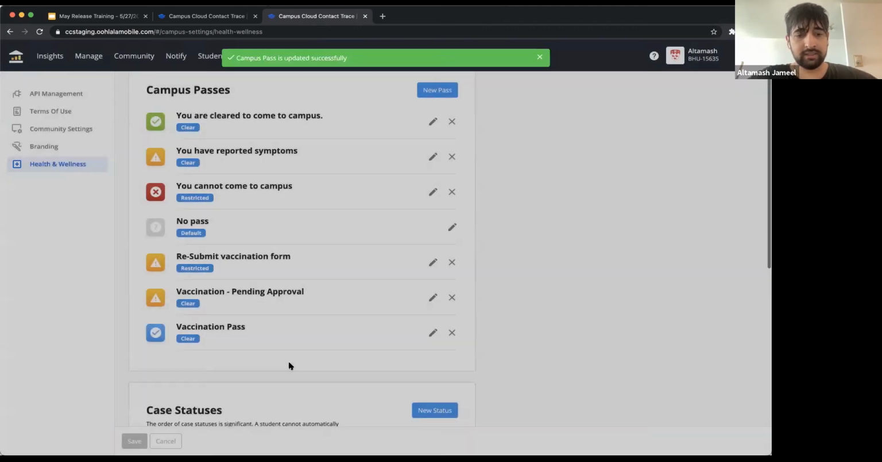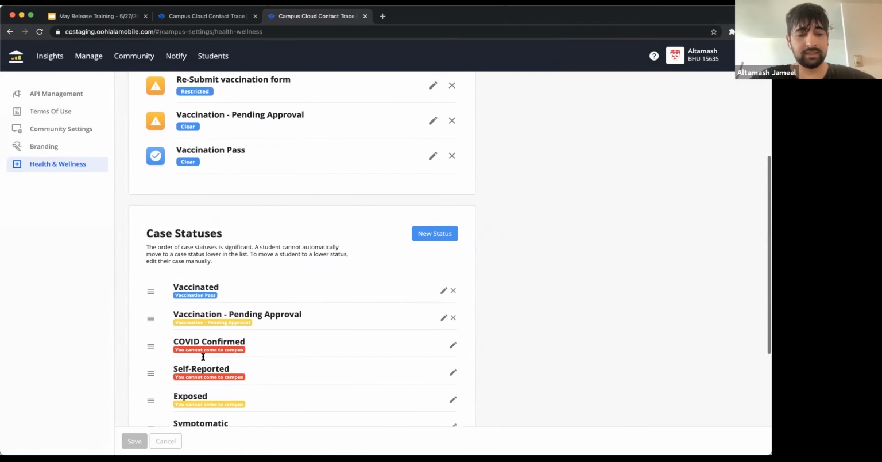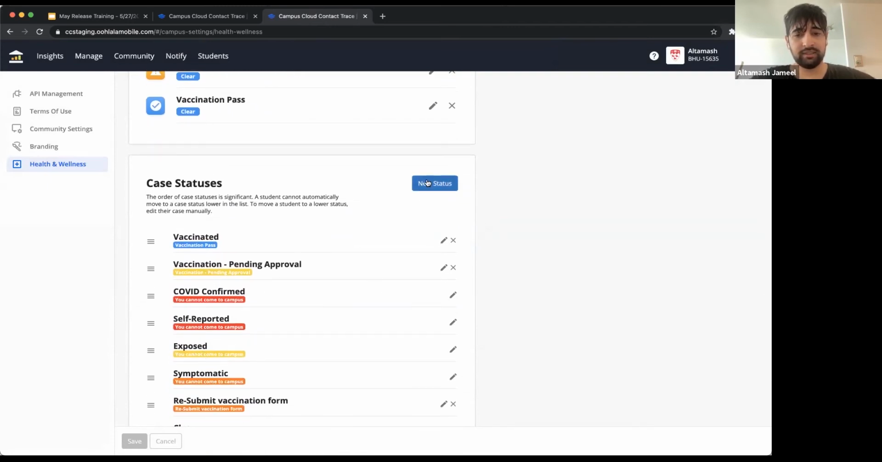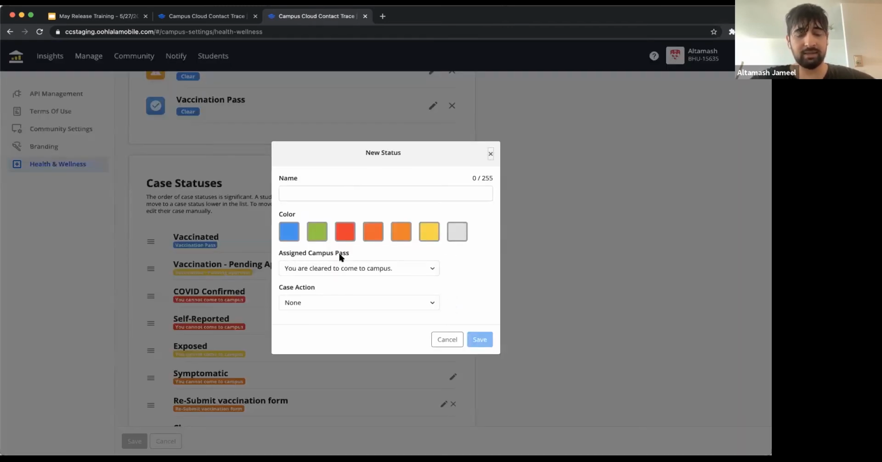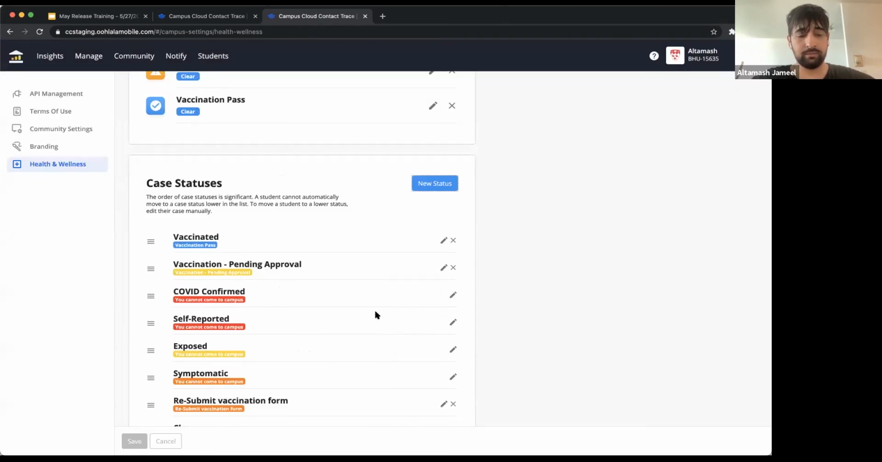One thing to note is we need to be able to link a status to a pass. As I mentioned before, how you can do that is when you create a status, you will see assigned campus pass. So you can come here and select the pass that you want the status to be linked to. So an administrator has a way to categorize the information the student is providing. Now they want to communicate that information to the student and give them next steps. There needs to be a link between that.